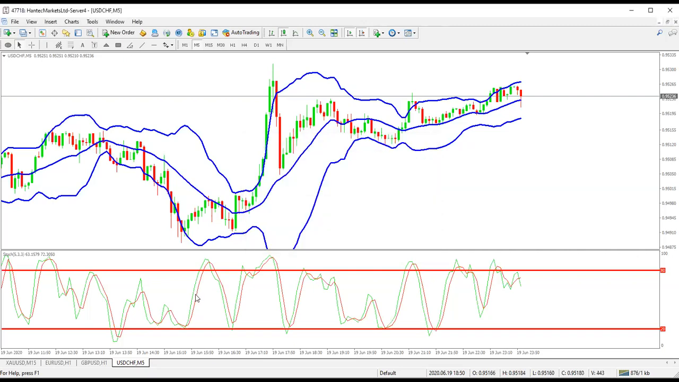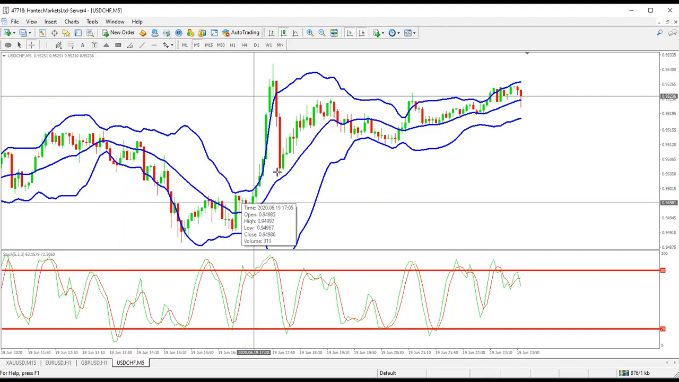Okay. Now what do you do when price is up here? When price is up here and it is in confluence with the stochastic being up here, you sell downward. When it's down here and the stochastic is down here too, how do you know that? You can use your crosshair. Click on crosshair.